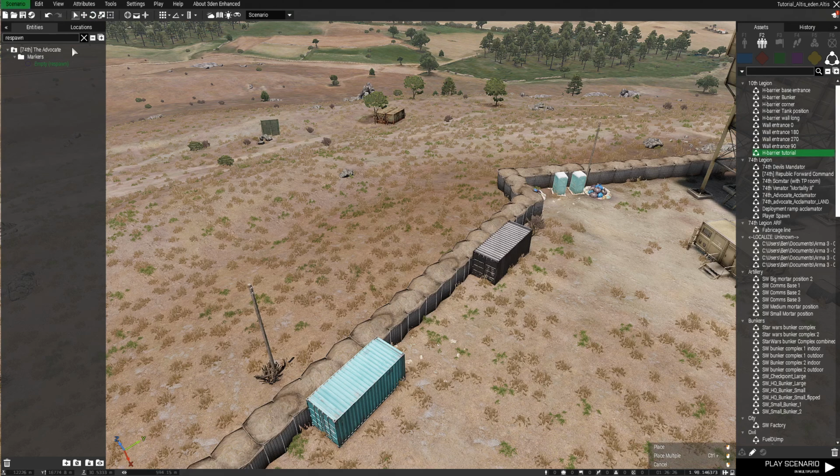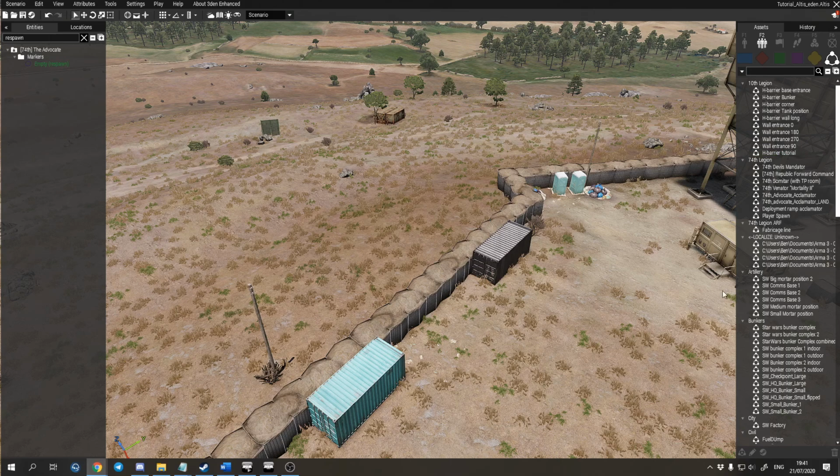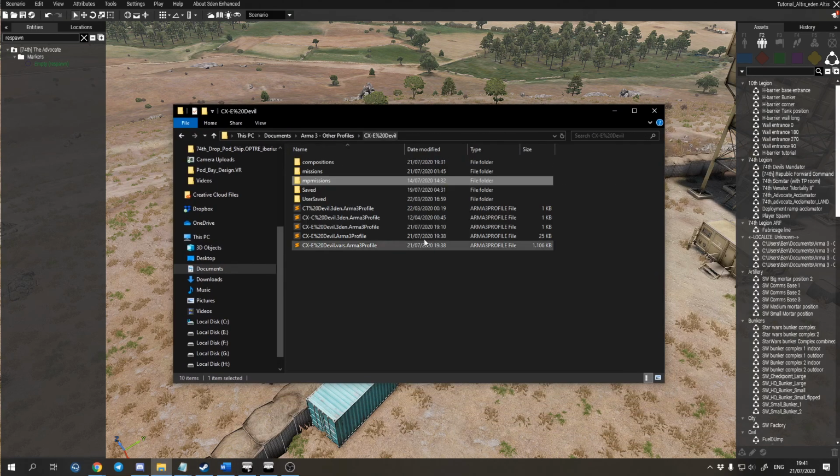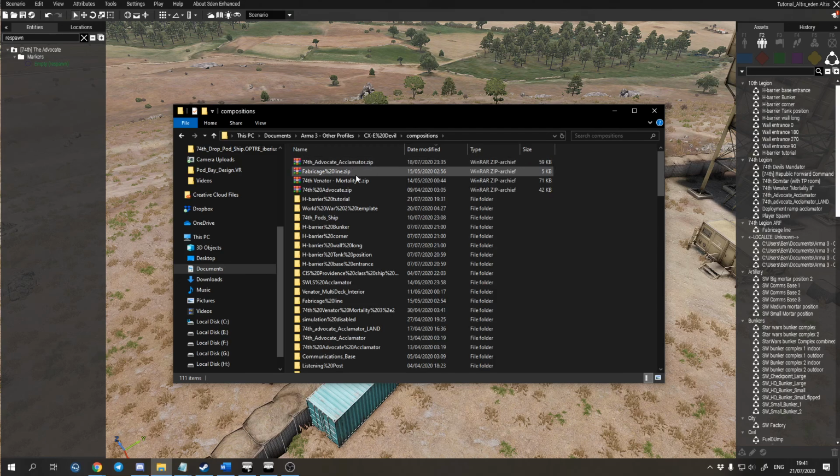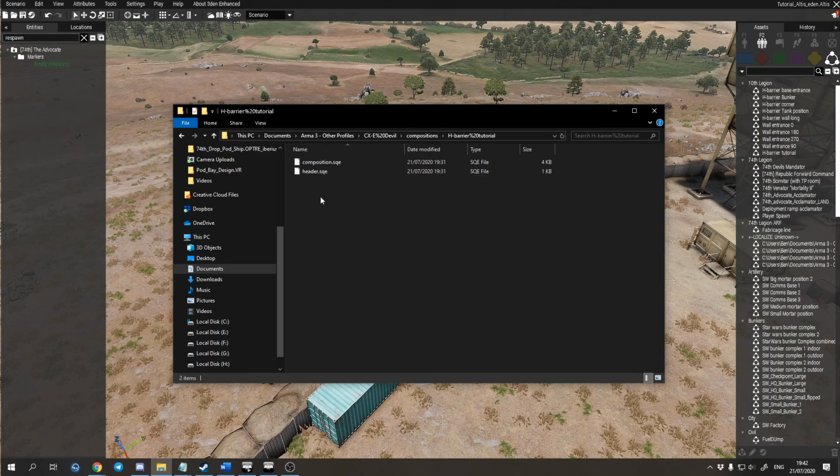So we want to go in to our profile. I'm currently CXE Devil. We have made it as a composition or a mission file. Mission file can be found under missions or MP missions, and compositions, once I'm showing here on the right, can be found under compositions. In here, pretty much look for the composition name you just made. For me, it's H-barrier 20 tutorial.